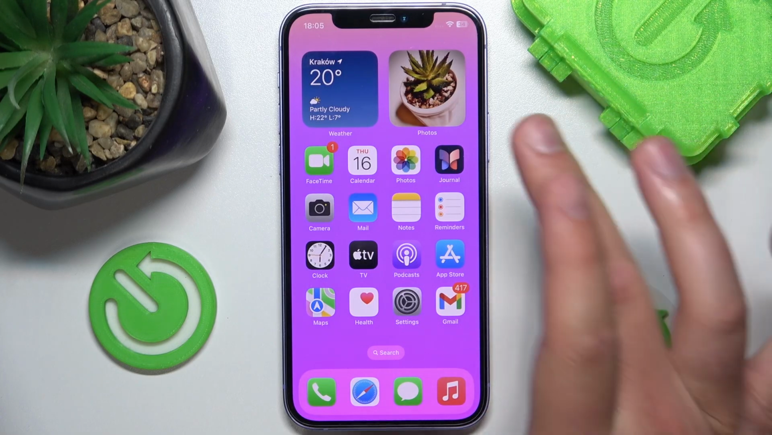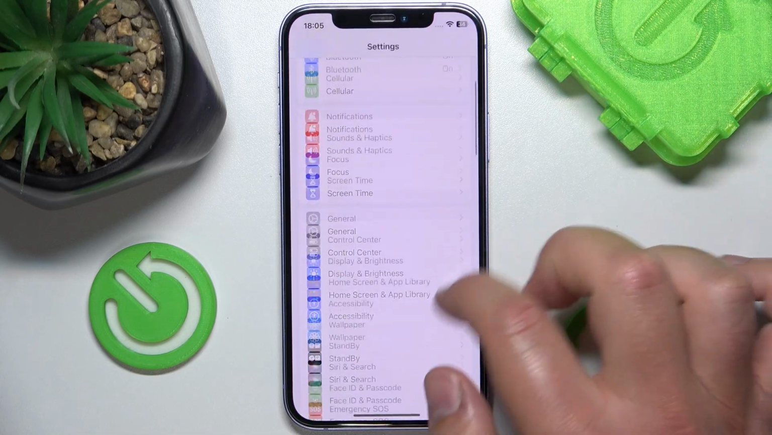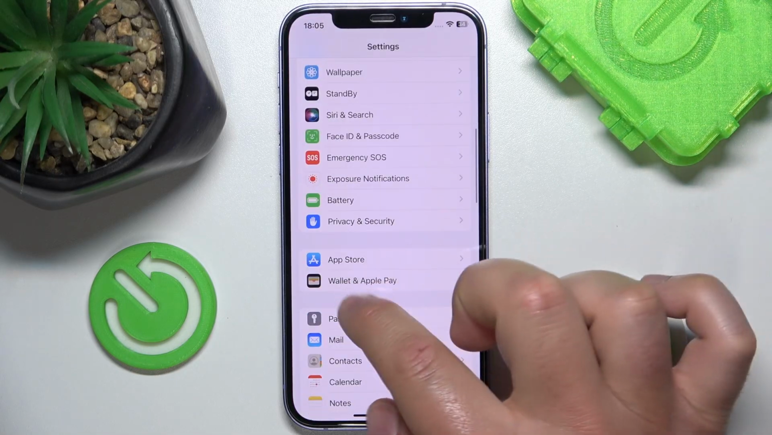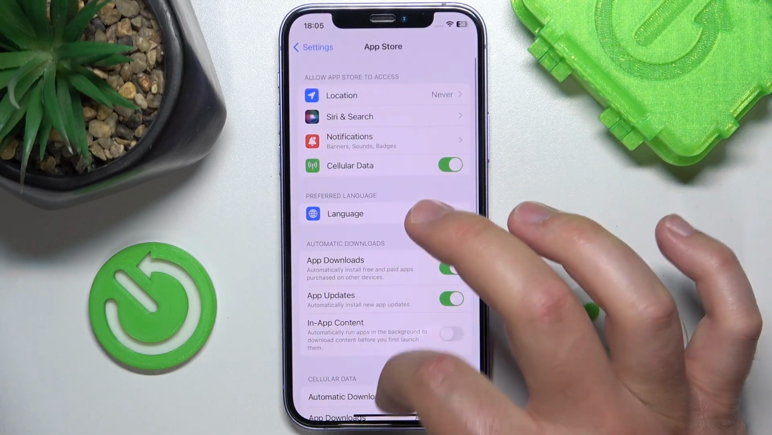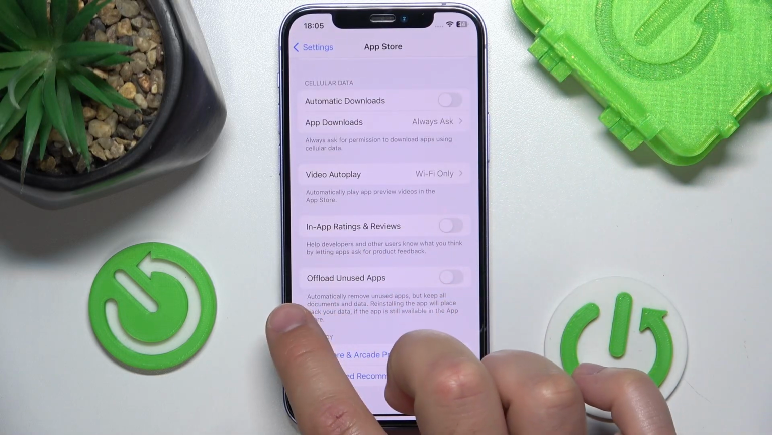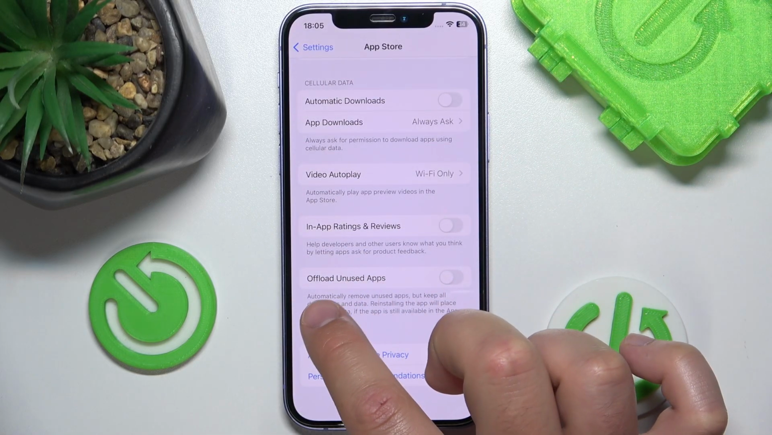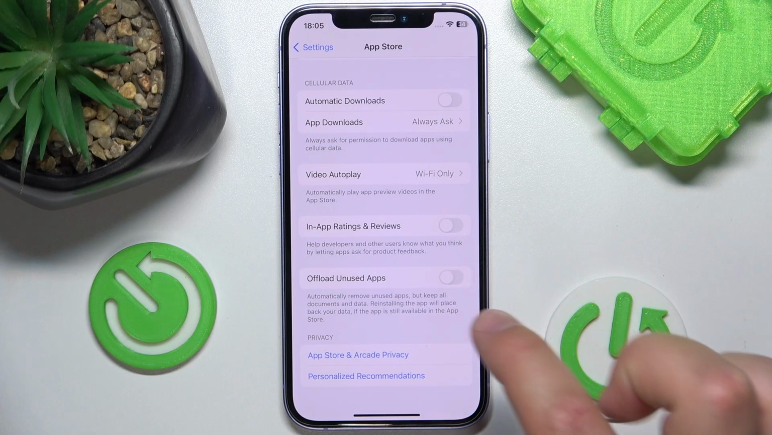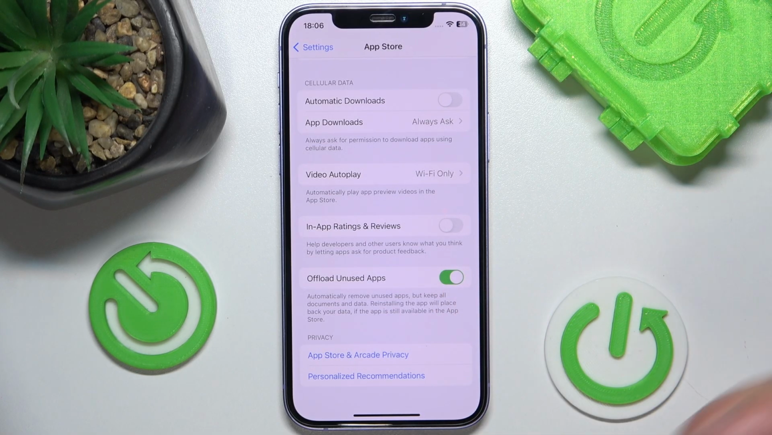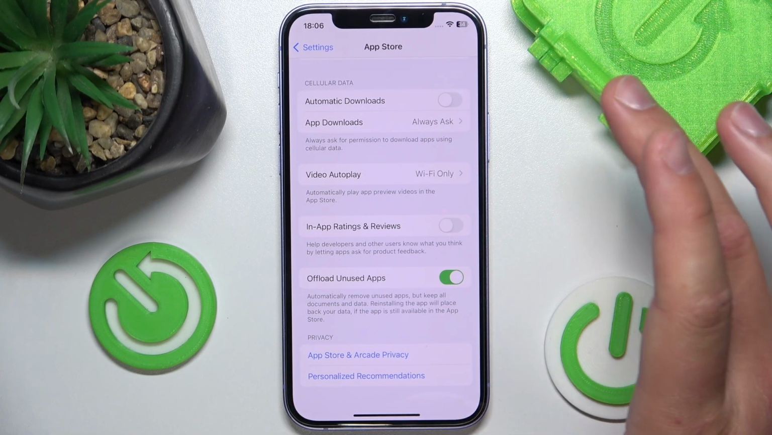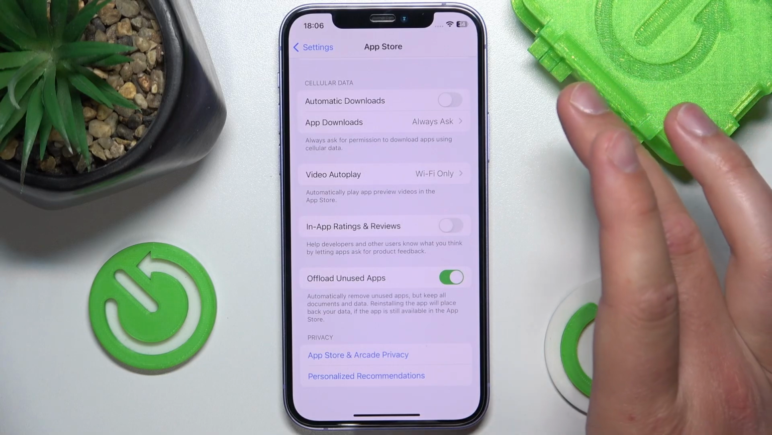every iPhone. So what you want to do is to open Settings, then swipe down and tap on the App Store. Once you are here, swipe down to the very bottom and here you are going to find the option called Offload Unused Apps. If you turn on this feature, it automatically removes the applications that you're not using for a certain time. So let's say for 2 months, 3 months, half a year, something like that. But it keeps all the documents and data of this application.